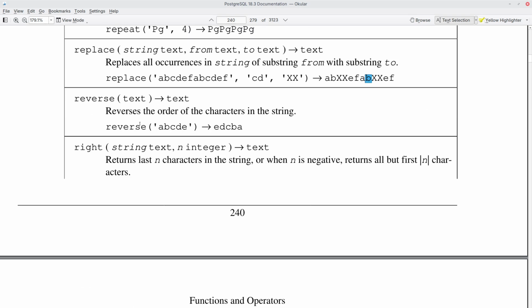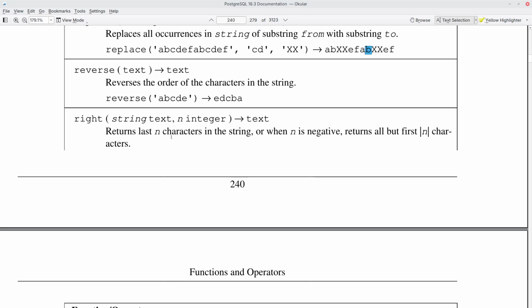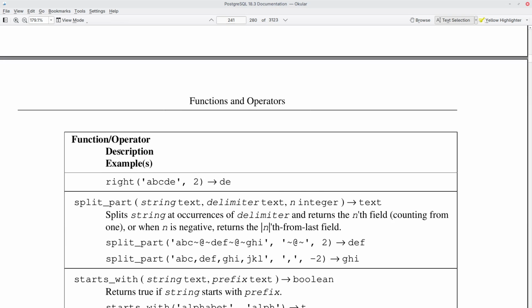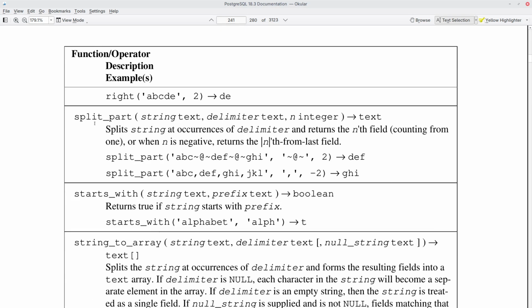Then we have reverse, which reverses the order of characters in the string. We have right, which returns the last n characters of the string. When n is negative, it returns all but the first n characters. We have split_part, which takes a string, delimiter, and n. It splits the string at occurrences of the delimiter and returns the nth field, or when n is negative, returns the nth field from the last.